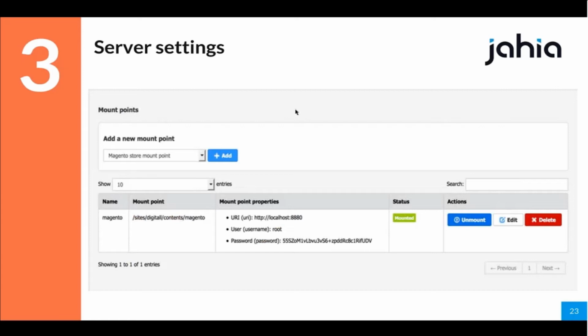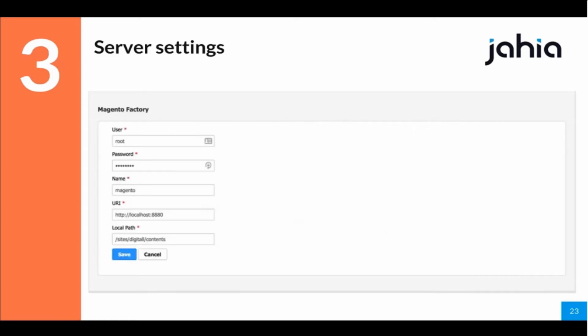And then you can start to mount or unmount the thing, and you choose where you want to mount the content. So right now it's mounted in digital contents Magento. And all I have to provide is a little GSP file that will make my wizard for Jahia. Well, it's a little bit more than just a GSP, it's a webflow, so we'll see that.